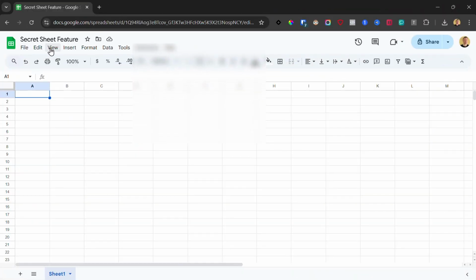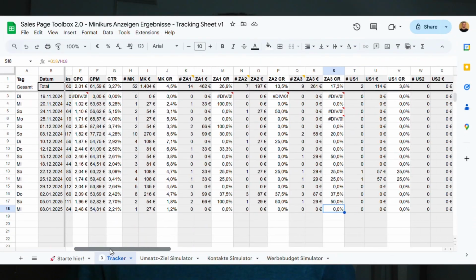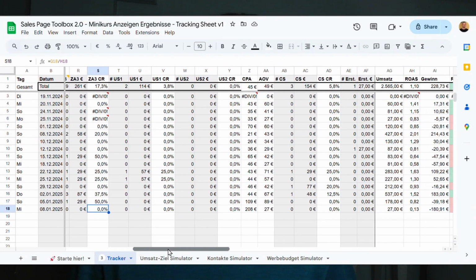There is a secret Google Sheet feature that less than 1% of users know about. It can make any Google Sheet 100 times more powerful, and it's completely free to use. Most people think Google Sheets are just for calculations and storing data. But did you know a Google Sheet could do this?